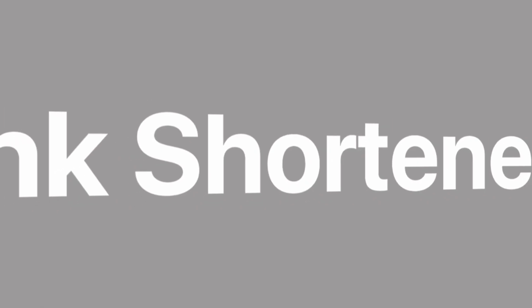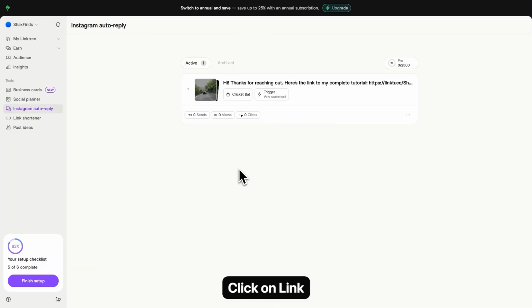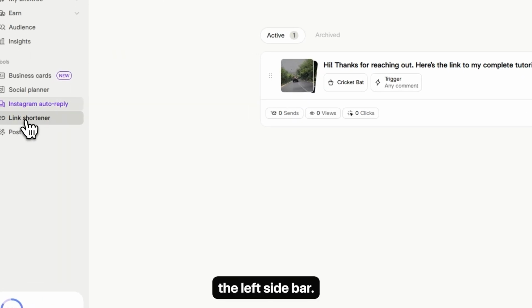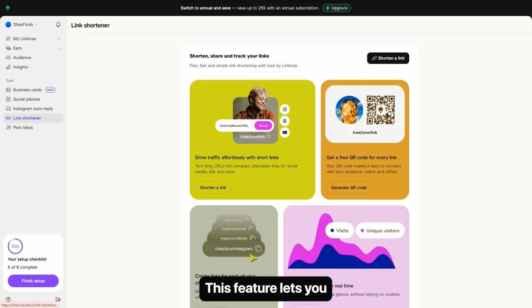Now, let's look at Link Shortener. Click on Link Shortener from the left sidebar. This feature lets you create shorter, cleaner, and easier to share links. Simply click on Shorten a Link. This will take you to Linktree's built-in link shortener.